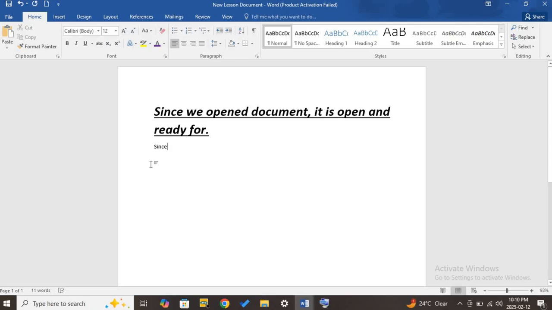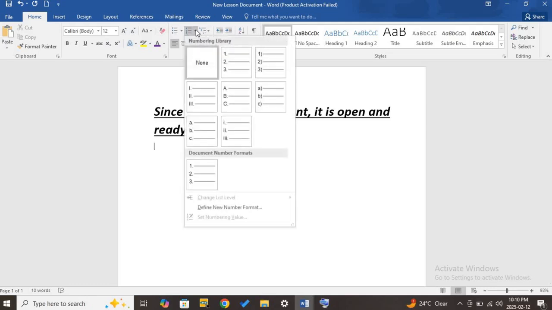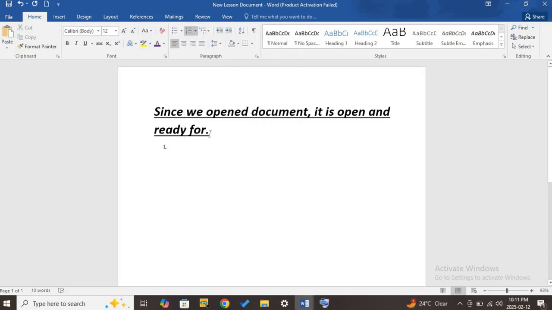Now, in order for us to create a list, we are going to come on to the home tab, which is already selected. This is our home tab. Then we are going to be selecting the numbering we want to use through this drop down arrow. This is our numbering library. Let's go for numbers. Right, 1. We clicked on 1.